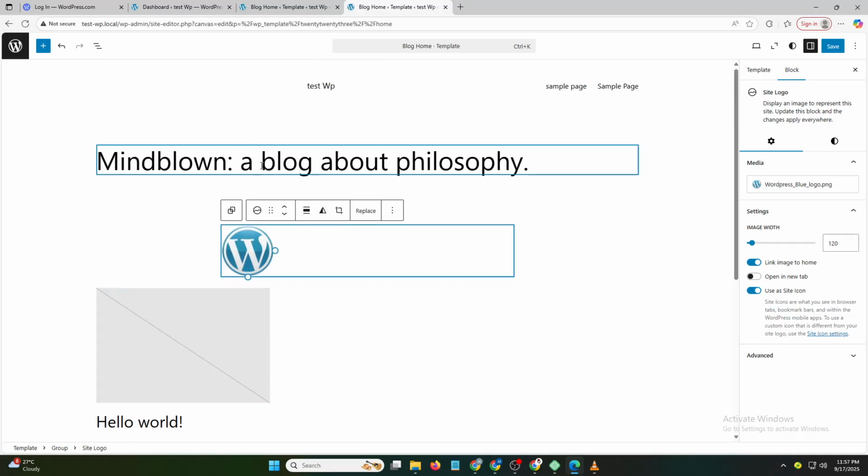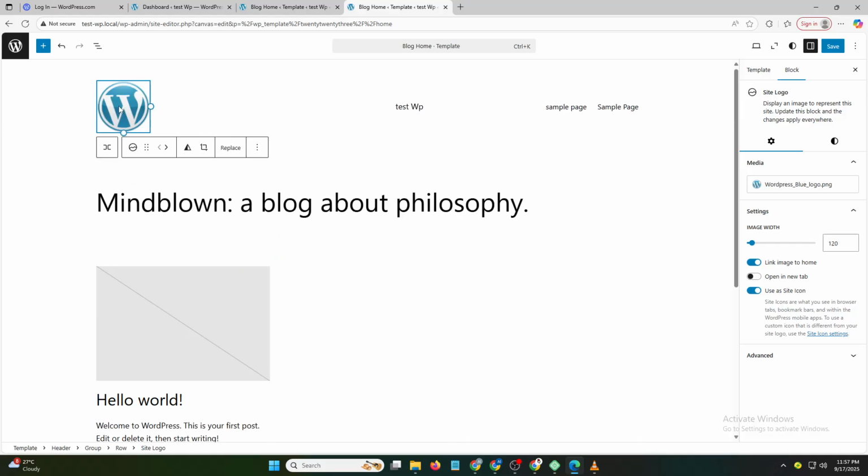Now, here's the fun part. Click directly on your site logo. A panel will pop up on the right with several configuration options. Look for the image width slider. This is what controls your logo size. Slide it to the right to increase the size. Slide it to the left to decrease the size.